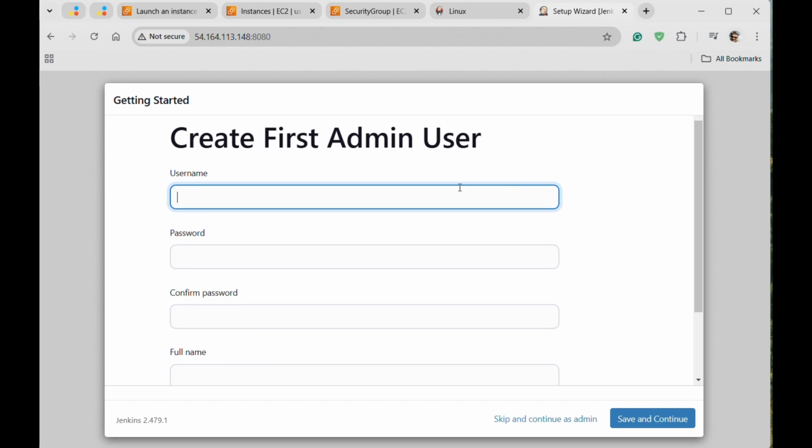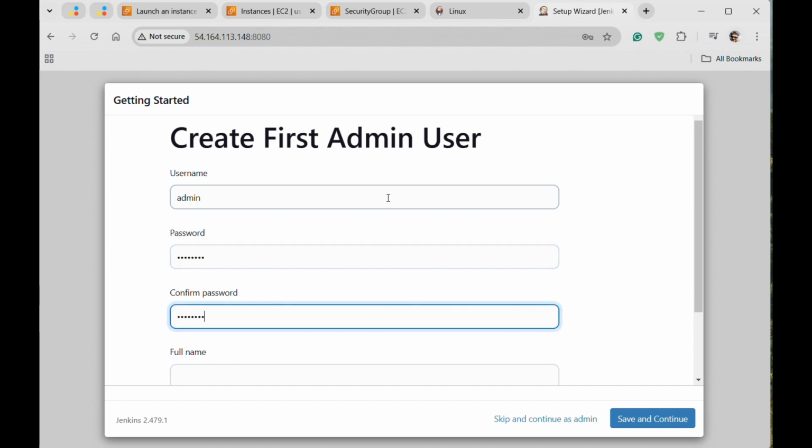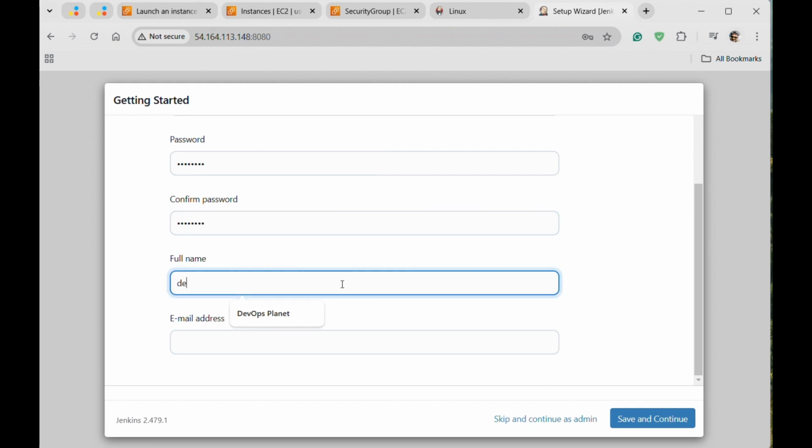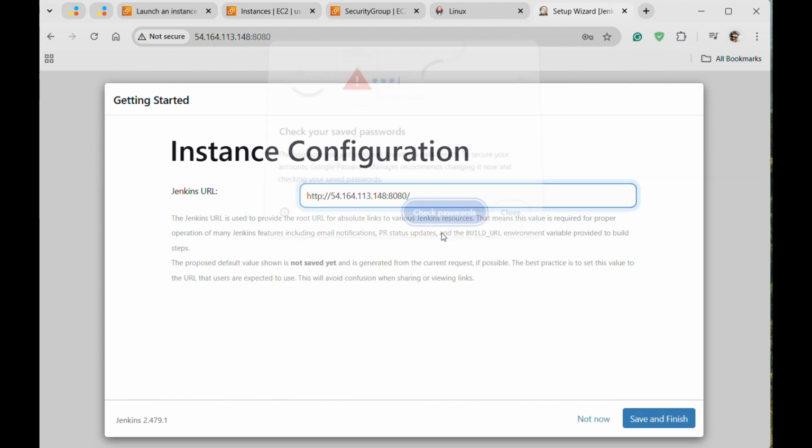Now it is asking to create a user. So I'm creating the user admin. I'm passing one password. It is asking for the full name, so I'm passing this full name, and it is asking for the email address. I'm passing devopsplanets@gmail.com. Save and continue. So my admin account has been created.